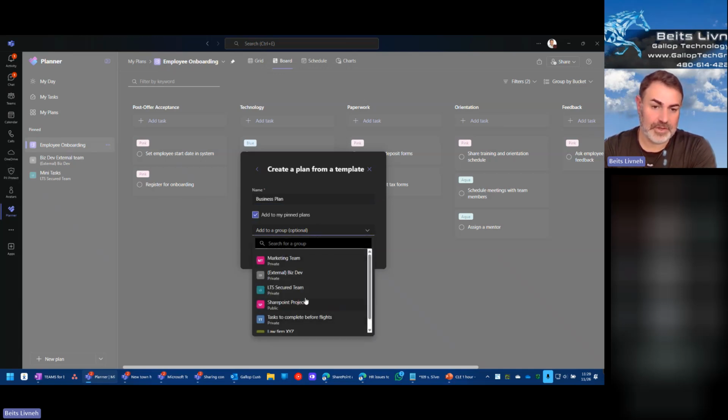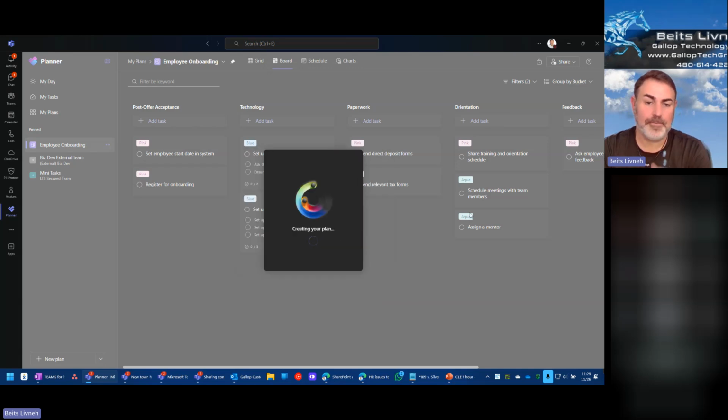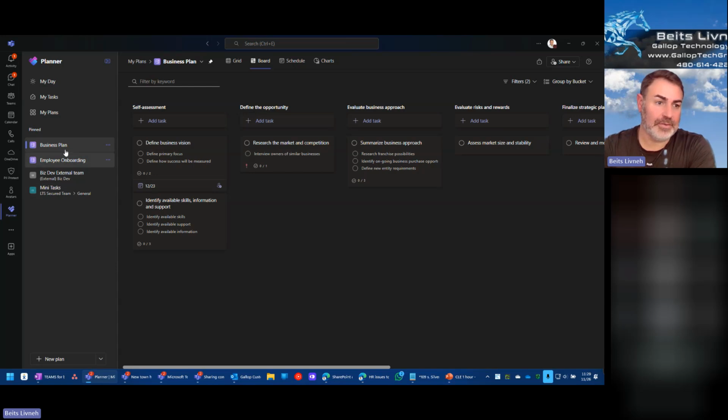You can add it to a specific group. Let's not worry about that right now. And when you create that plan, hopefully it's going to be done quick. There you go. So this is a predefined template that shows us some things that you need to do. Imagine this is something that is geared towards you.